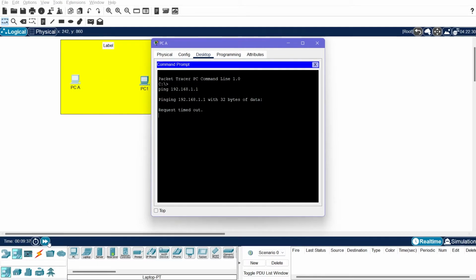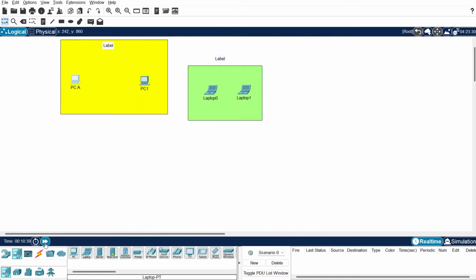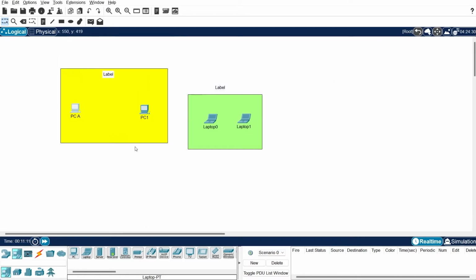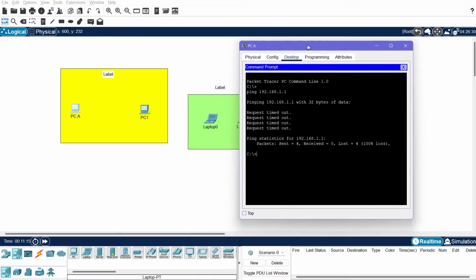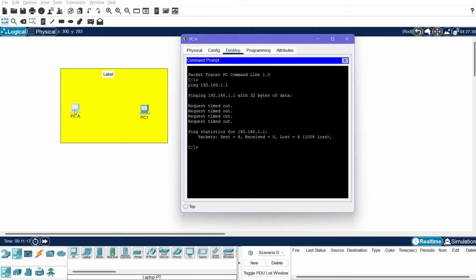What we can also do in Packet Tracer is fast forward. We can hit this a couple times. Each time you hit it, it jumps ahead 30 seconds. And you can see this is all completed. Even though we have the IP address programmed in for PCA and PC1, it's not working because the network interface is not up because there's no cable connected.